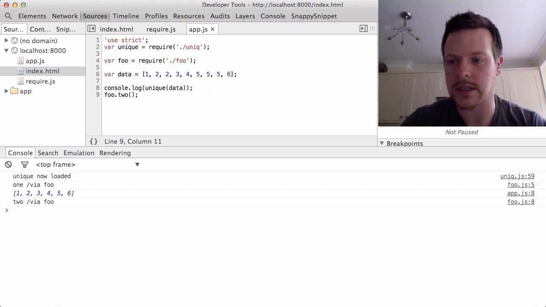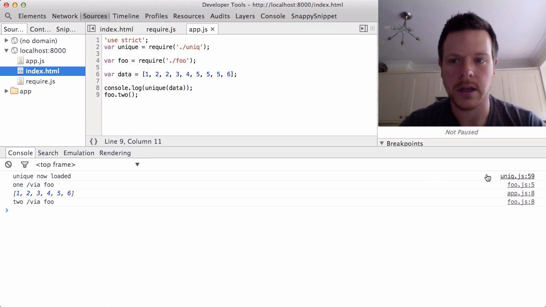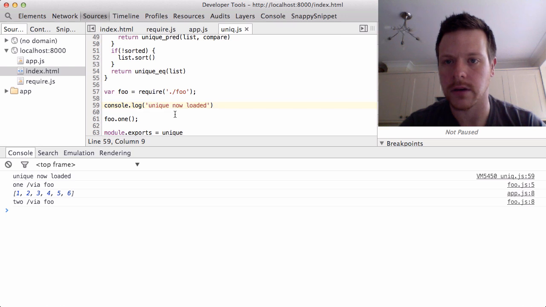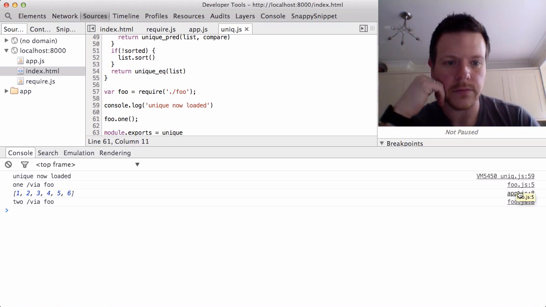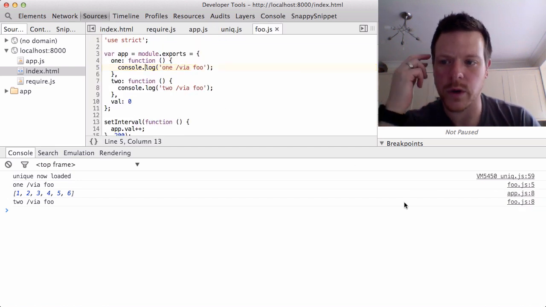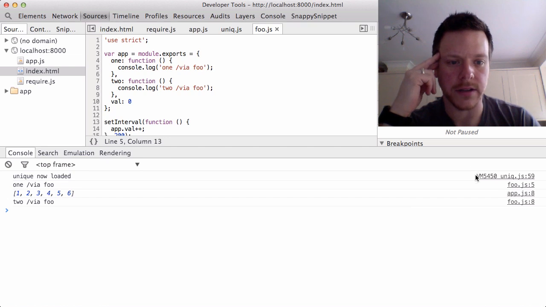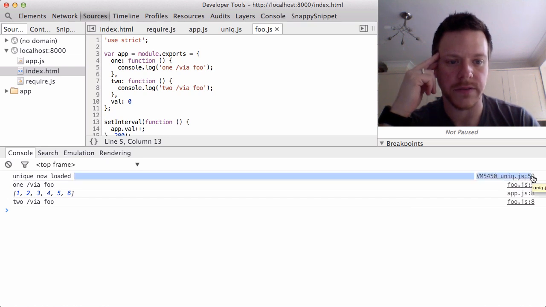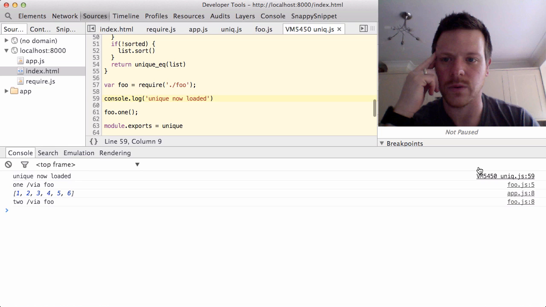And if I run this, yep, you can see the unique now loaded. It's a console log in the unique function, which calls foo.1. It also requires foo, so we have foo.1 and foo.2, and at.js actually doing a console log. But there's kind of a weird couple of things that happen here. Like you might have noticed that this is now switched to the VM, which does and doesn't always happen.